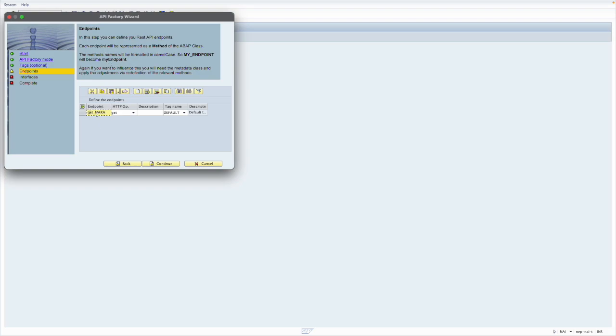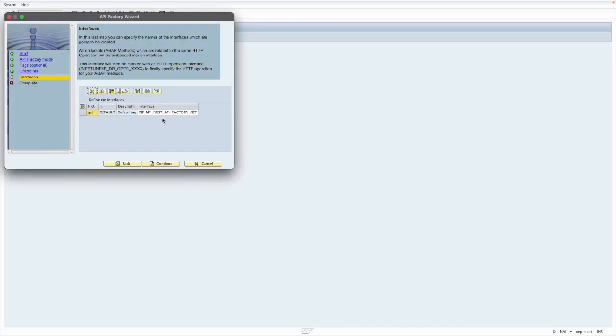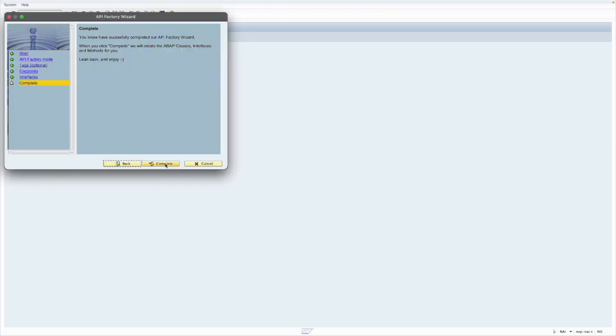In the operations, we have all of the CRUD methods and also some additional things. Let's use the get in this case. Let's put something in the description, get Mara. Let's go on to the next page. In this one, we can specify a different name for the interface. For the purpose of this e-learning, let's keep it like this. Let's go on to the final page and complete the wizard.